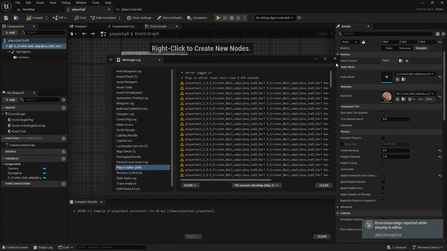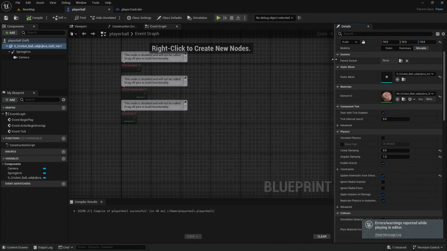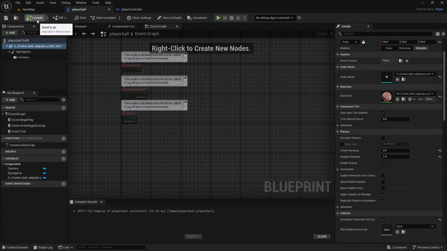Why is my ball not falling? I missed some step early on when I was setting up the ball clearly. I missed one checkbox. Alright, let's try now.